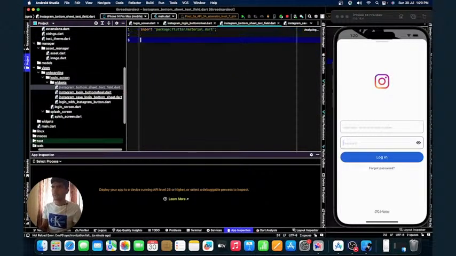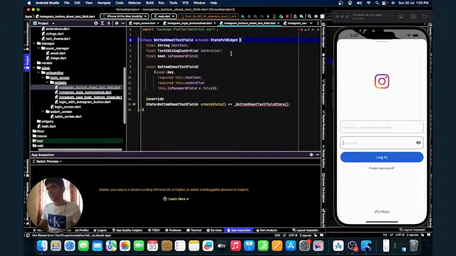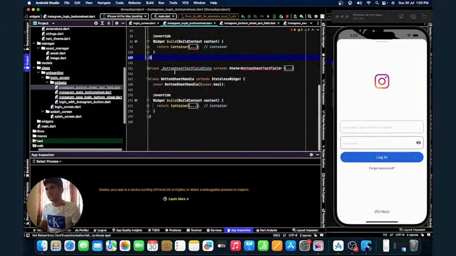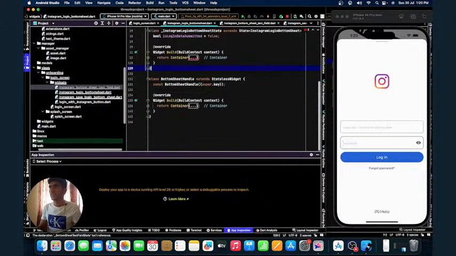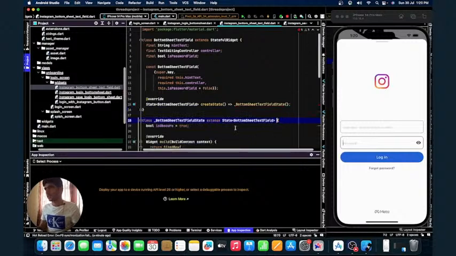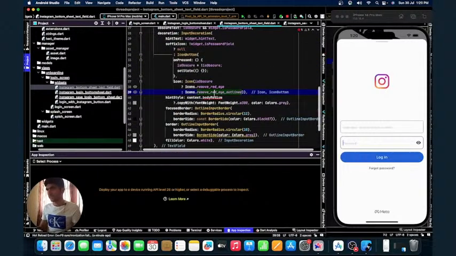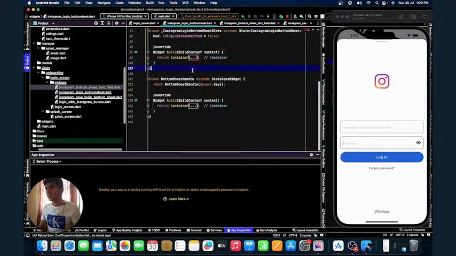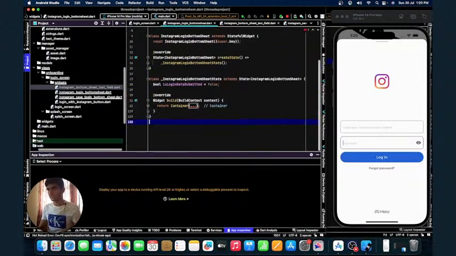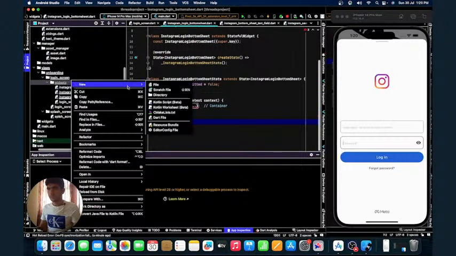Import material.dart, paste it, and whoa, okay. I think I copied only the first part. I'll copy the rest as well. Right. And then there are some errors, only one error basically. You have to import the extension. Cool. So next is our bottom sheet handle. So Instagram bottom sheet handle.